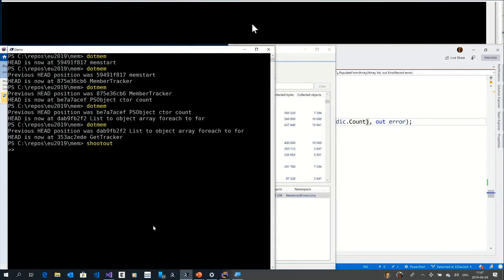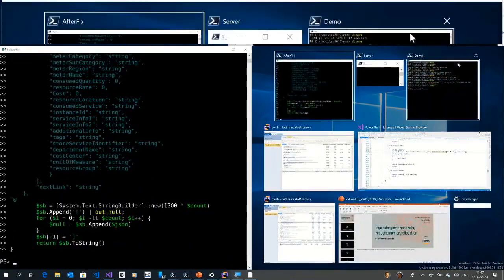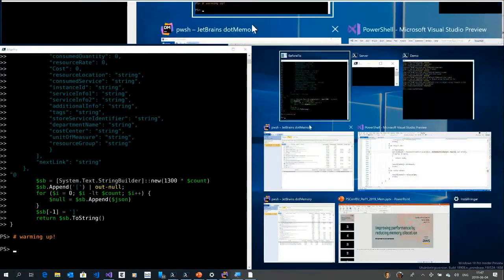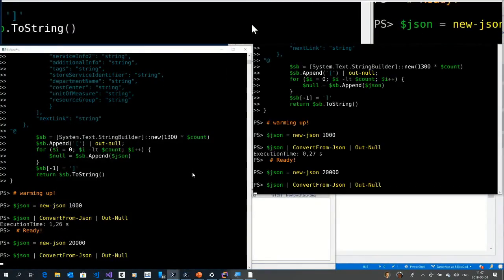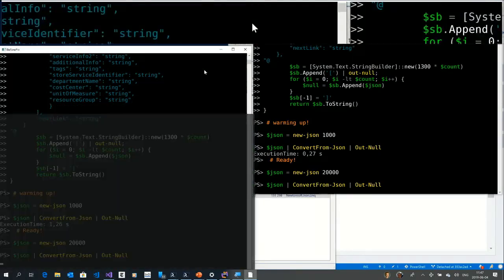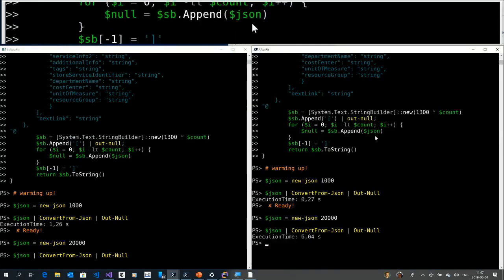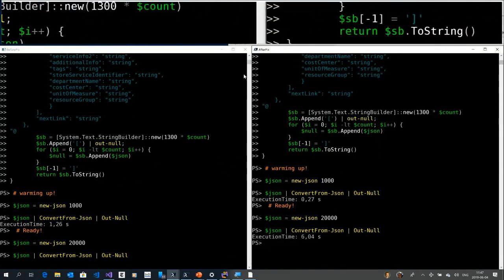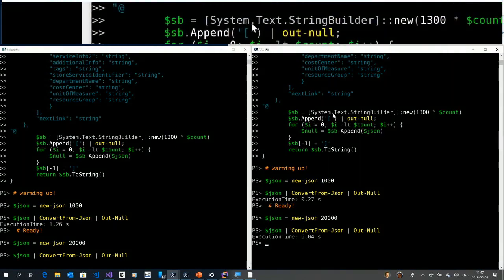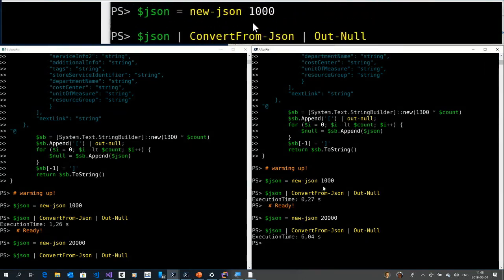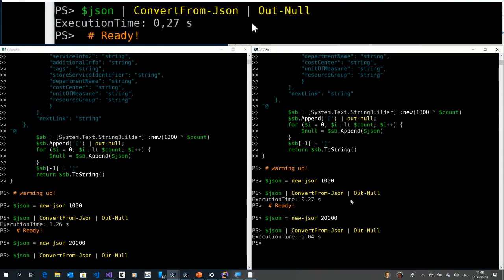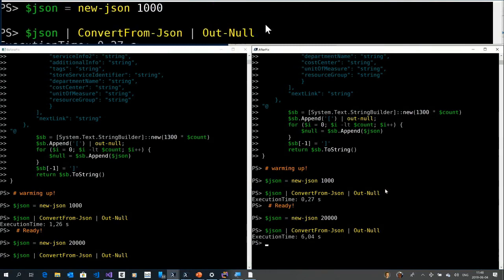So let's have a shootout between the different versions, before the fix and after the fix. I'm being tricked a bit here, maybe. Do you see it now? So I just create the same function that we use to run the profiler. And I'm first running on 1,000 objects. It took 1.26 seconds and only 0.26 seconds on the second.